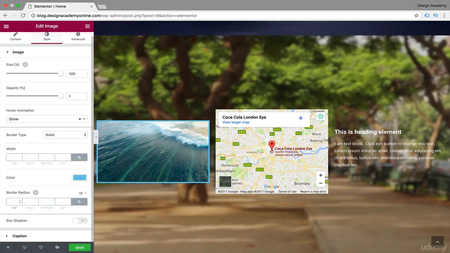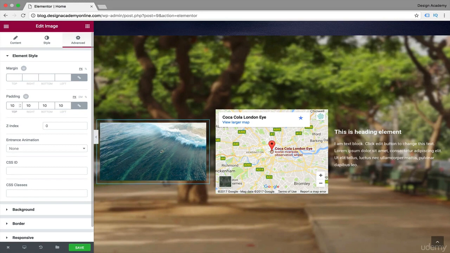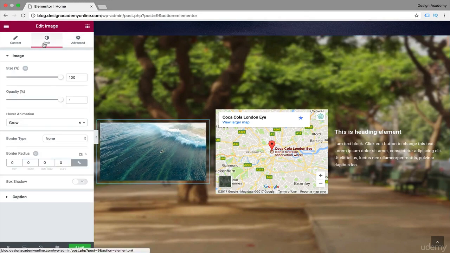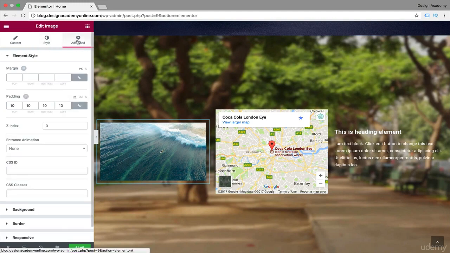Let's make that one to 0 again, and we can make that one to be dotted, and we can make it none. And then we have the advanced tab or settings from here, where we can choose to change our padding settings like that. We're adding margin inside, as we can see. Let's get rid of that hover animation, and let's go back to our advanced settings.